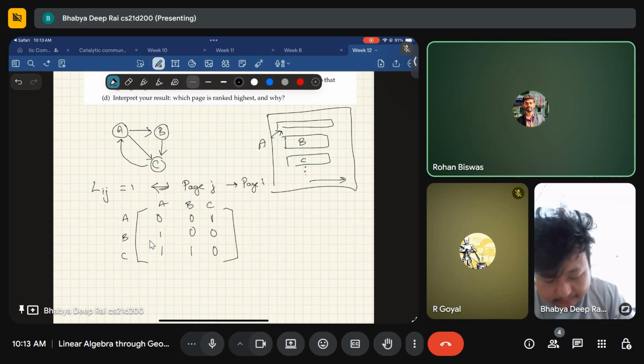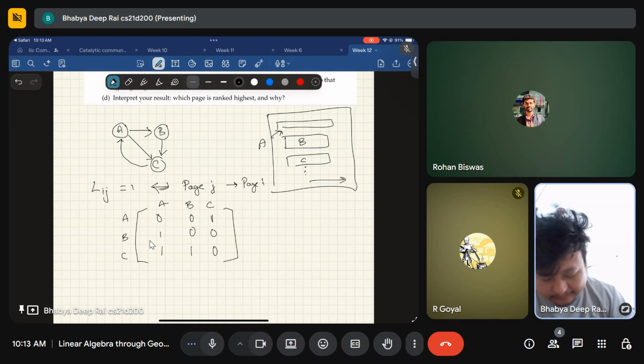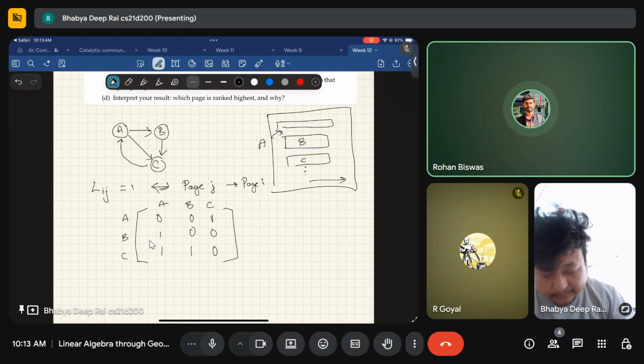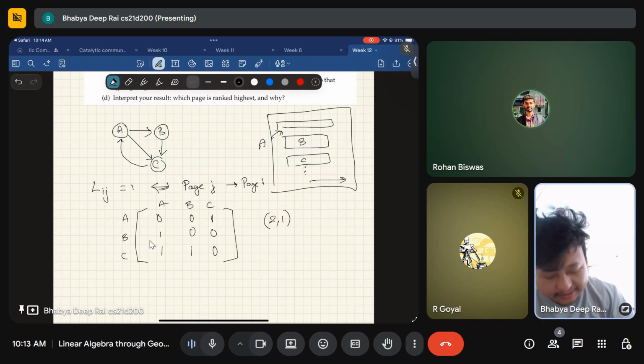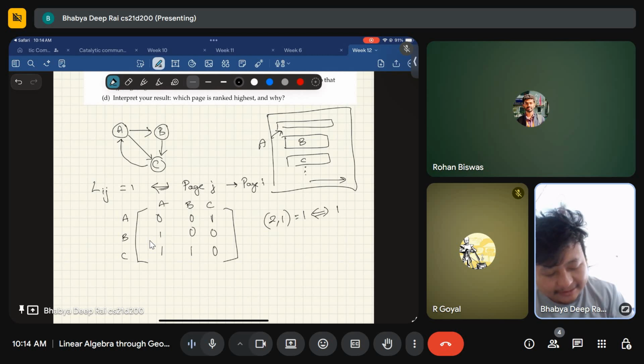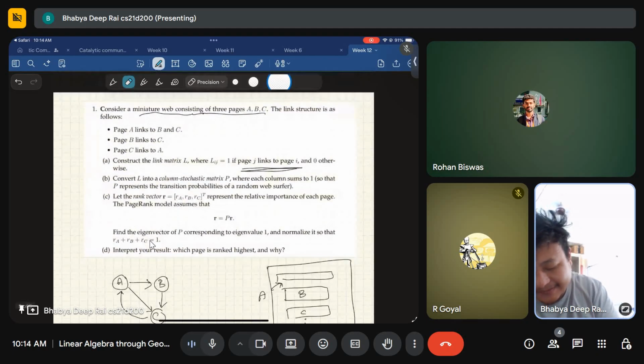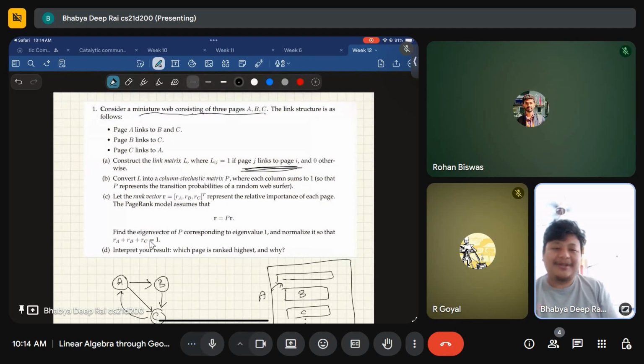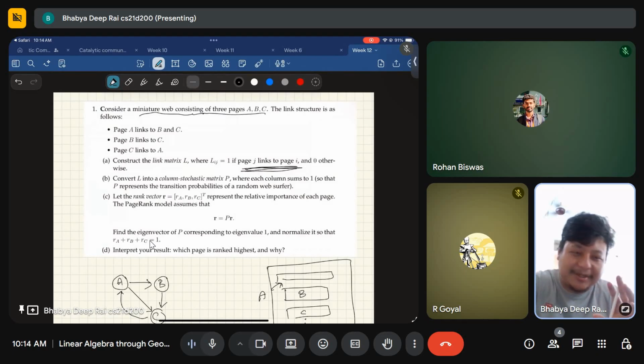Sir, I have one doubt. Here, the 2 comma 1 entry is 1. So by that, are we saying the 2 comma 1 entry is 1 if and only if 1 leads to 2? Yes, sir, at least that's how this question is framed. But like I said, that's just a semantic issue. You can equivalently frame it in terms of I maps to J also.